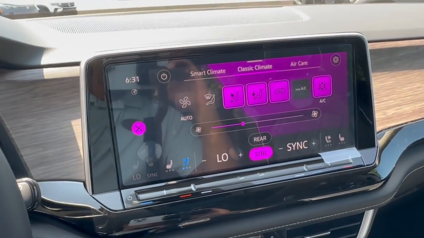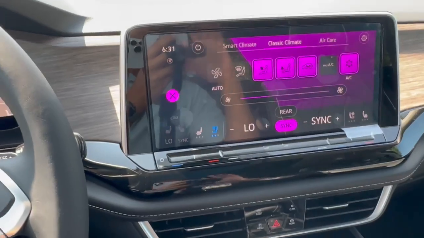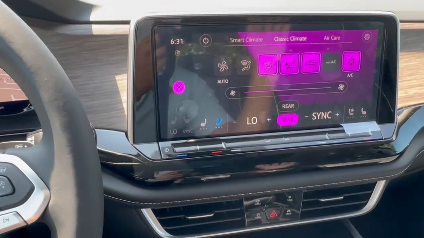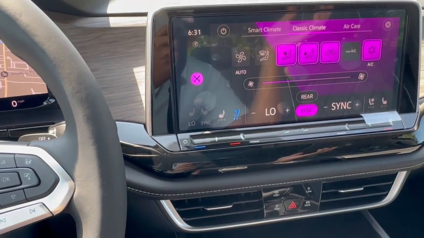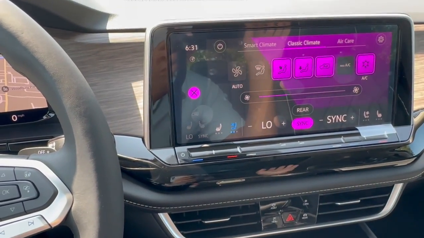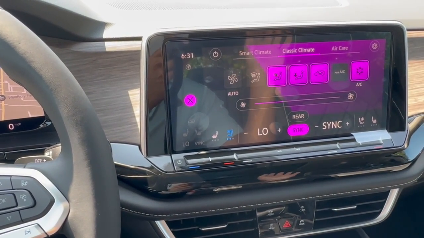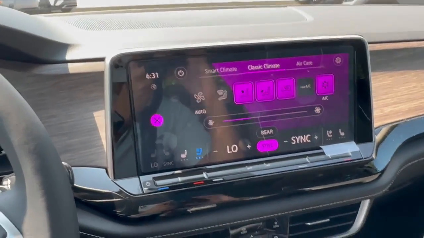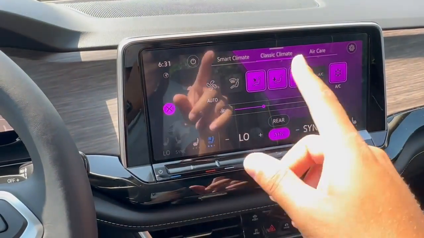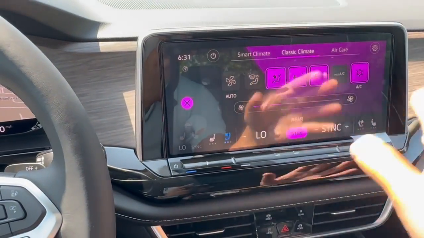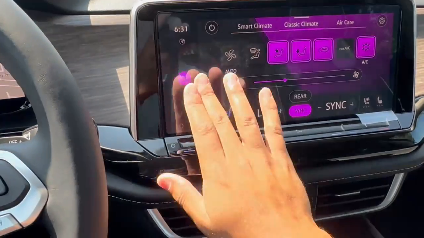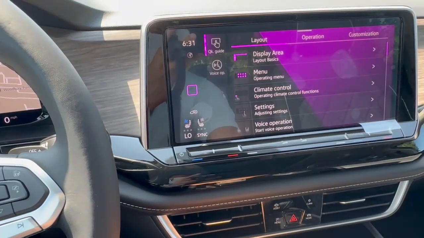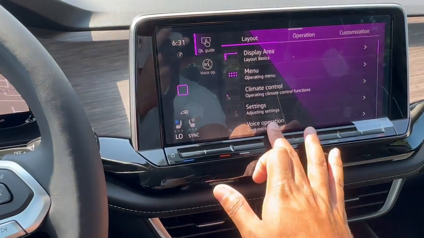And then, obviously, whatever you want to change on your climate, you can tell her and she'll do it. So you tell her my seat is hot, she's going to turn on your ventilated seats. My seat is cold, she's going to turn on your heated seats. You can tell her to change the fan speed, where you want the air to come out, things like that. And if you wanted to see every single one of the commands, you just hit the help button and then you go to voice operation.